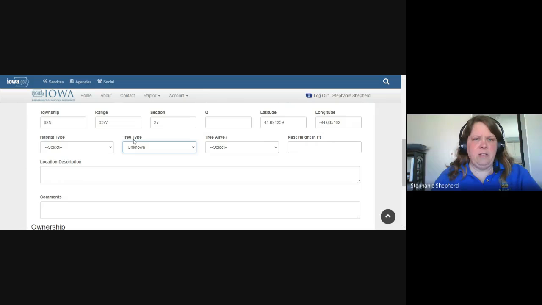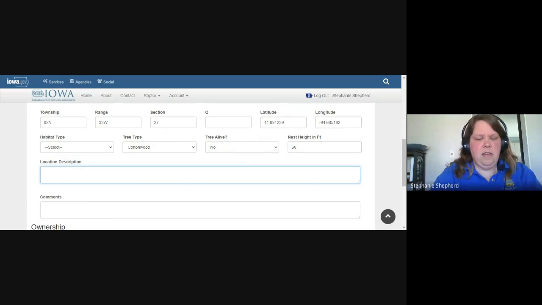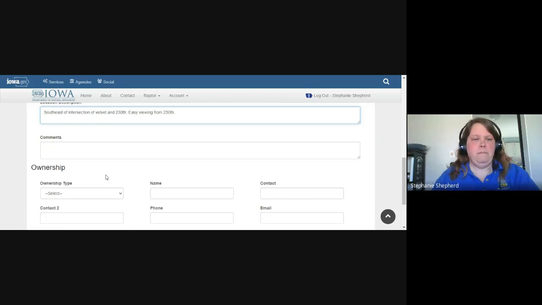So I just need to fill this out. The tree type was cottonwood. It was a dead tree, and nest height is 60. So again, all of these are optional. If you're not sure about any of this information, just leave it blank. I can then fill in this. It's on the southeast of intersection of Velvet and 230th. Easy viewing from 230th. You can put other random comments here.